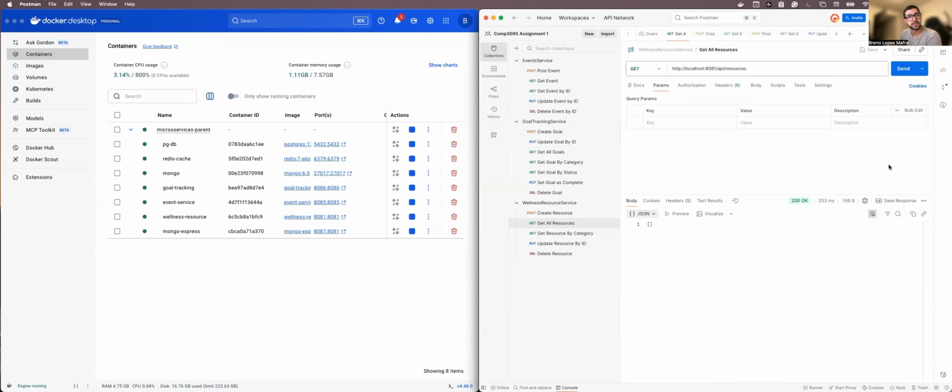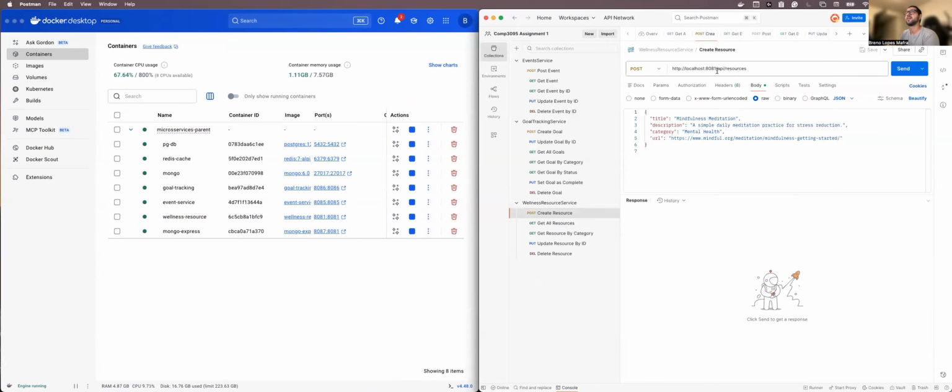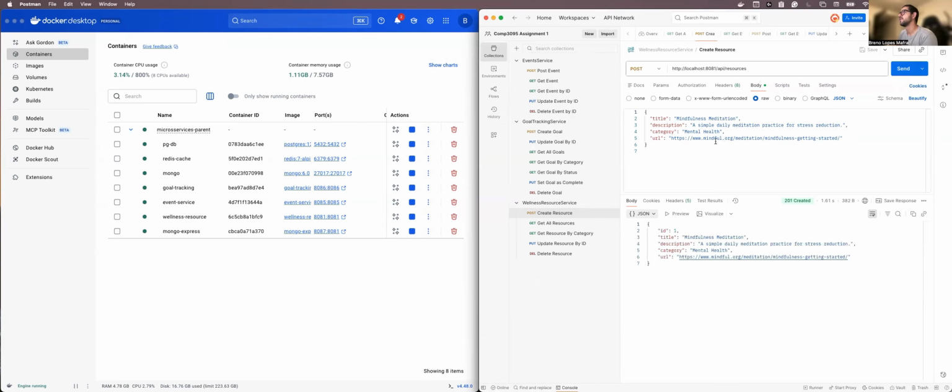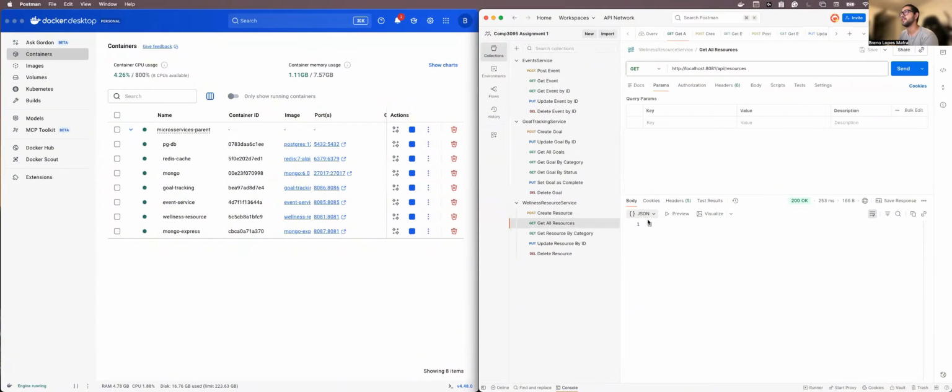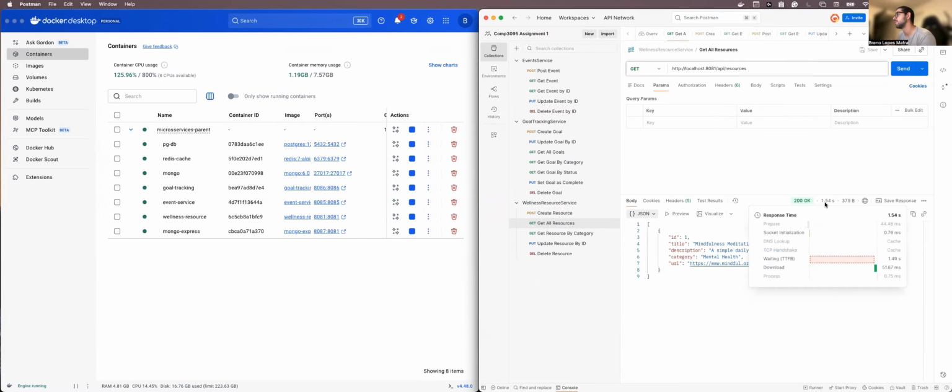Now talking about the Wellness Resource Service, I'm gonna show the demonstration here on Postman. So to create a resource, we have the API and we just send the request here with the JSON body, and then it returns with ID and 201 HTTP response. Here to get all resources, we send a GET method.